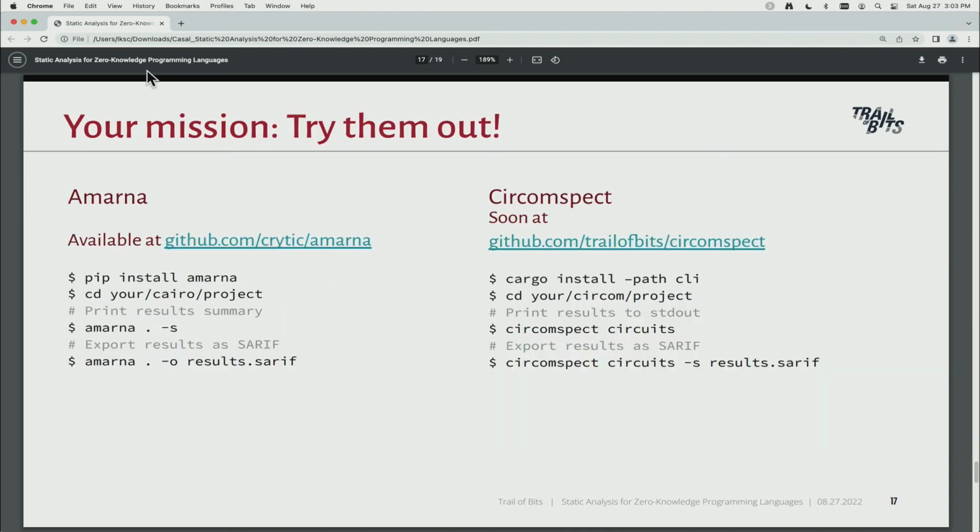And now I have a mission for you, which is actually to go and try Amarna. So just download it or pip install it, and Circumspect, you can expect it soon in the next couple of weeks.